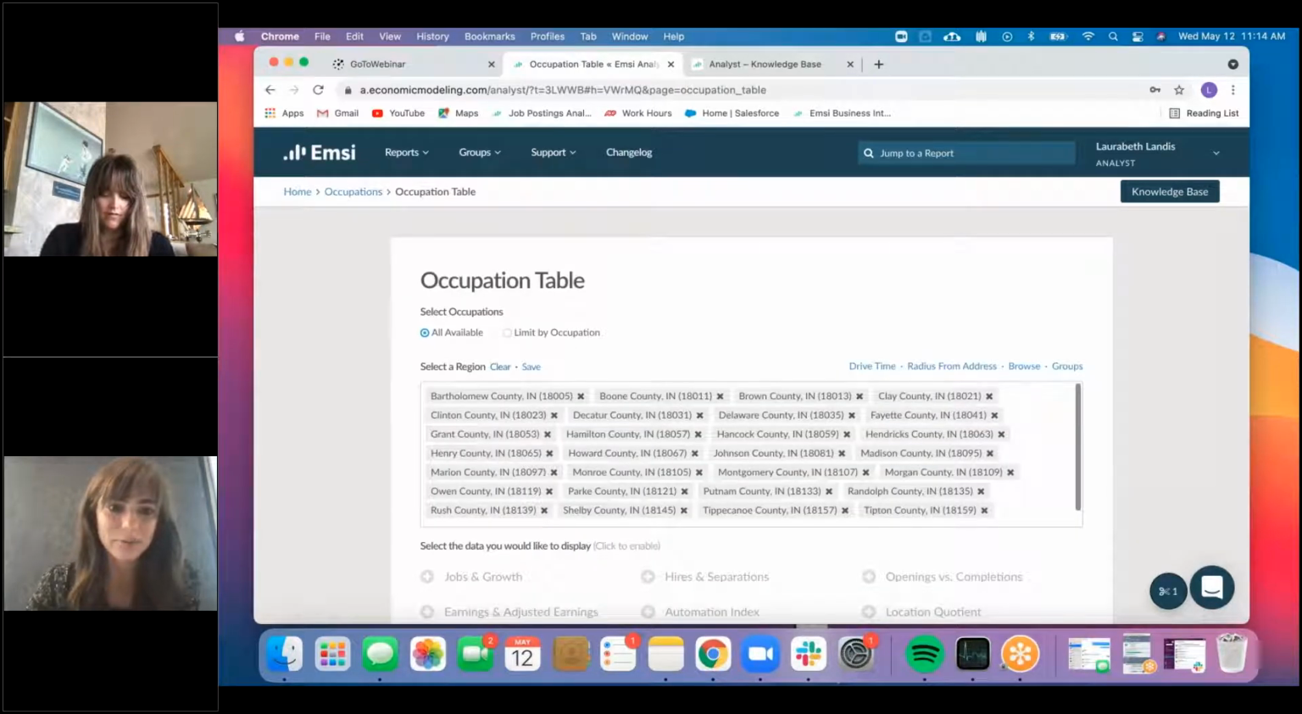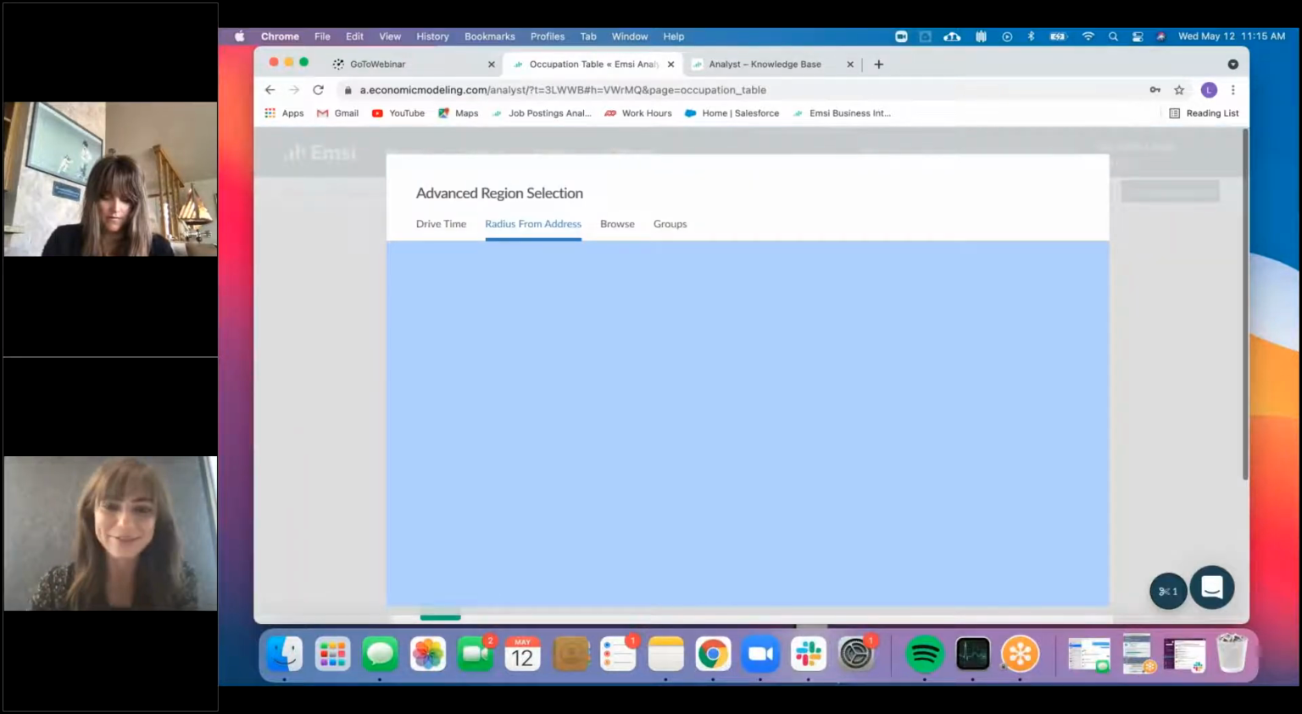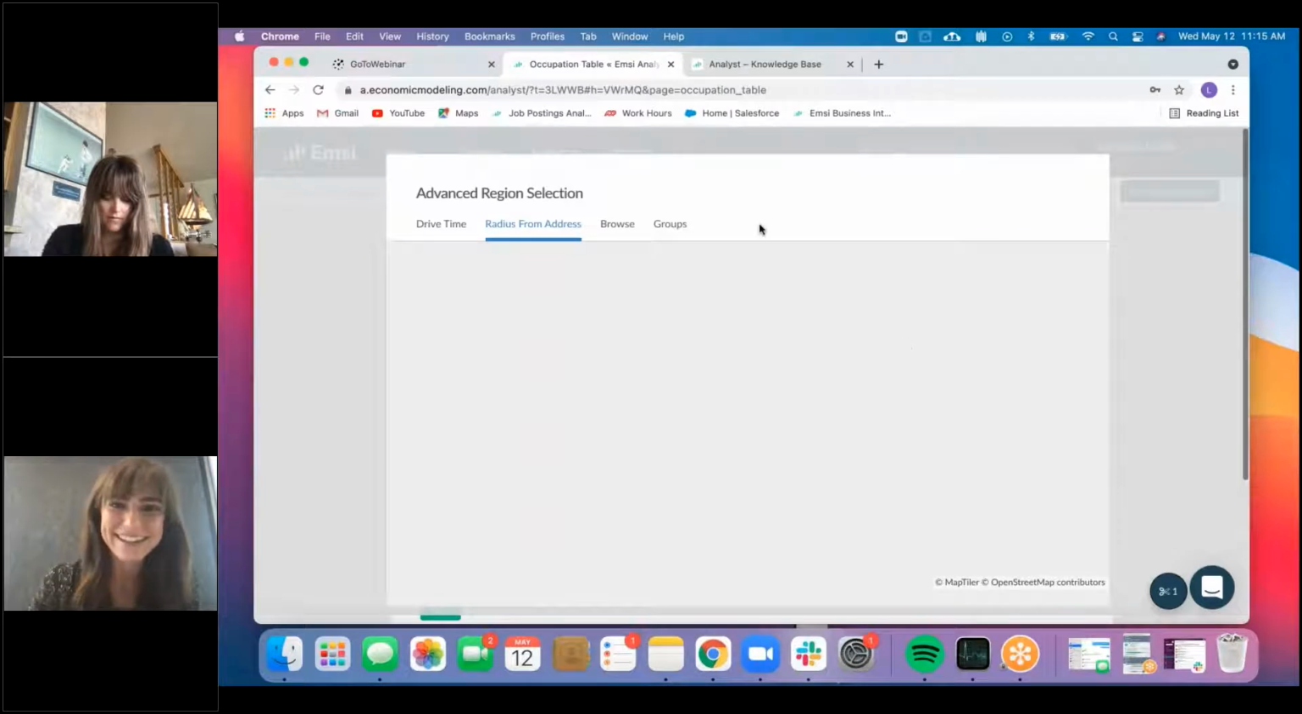All right. I'm going to clear the search bar. This is where you are going to put in the region that you're interested in. You can filter that a few different ways. My favorite one is honestly radius from address, and I'll show you why if my computer loads.